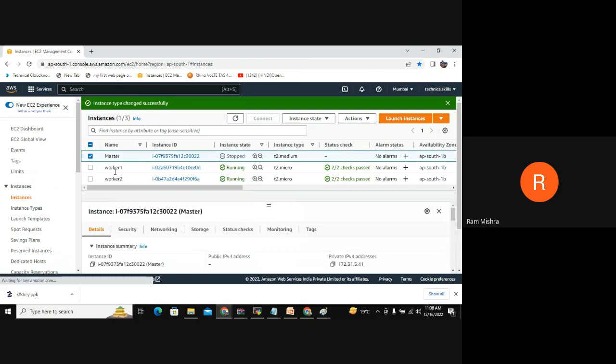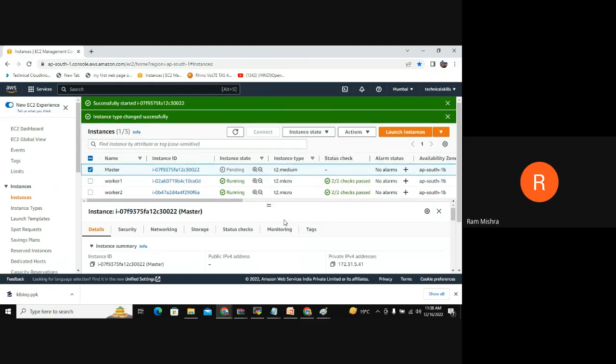Raju, I think it's also chargeable. Yes, T2 medium is chargeable. But for the practice purpose, we have to take this. There is no other option. Yeah, 5 to 10 minutes, right? Yeah, half an hour.